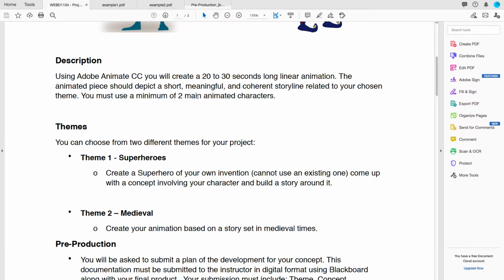The description. Using Adobe Animate CC, you will create a 20 to 30 second long linear animation. Okay, so this is important, and I am grading you on the time. If your animation falls under 20 seconds, you will have marks deducted, and if you go over 30 seconds, you'll have marks deducted. Okay, so stay within this 20 to 30 second zone.